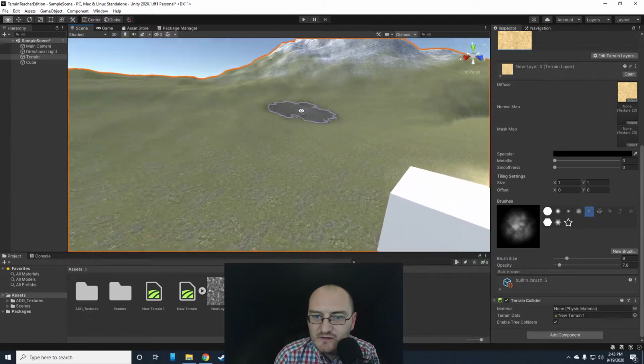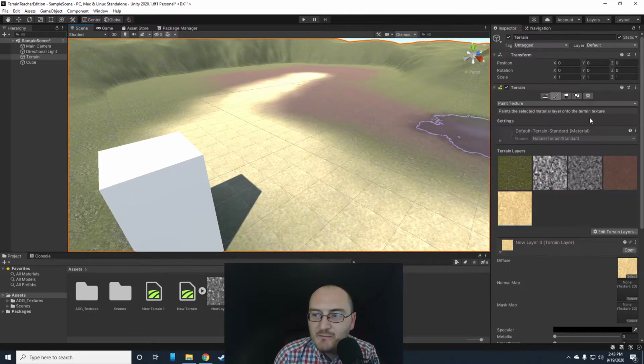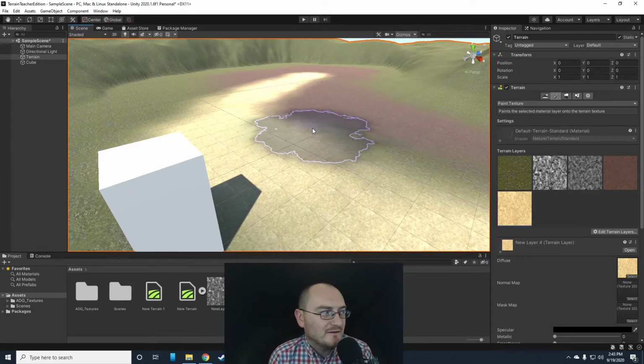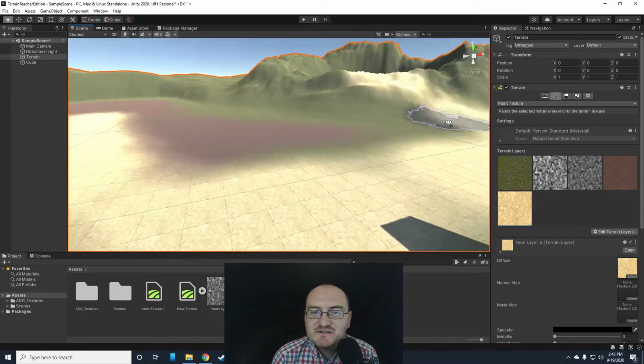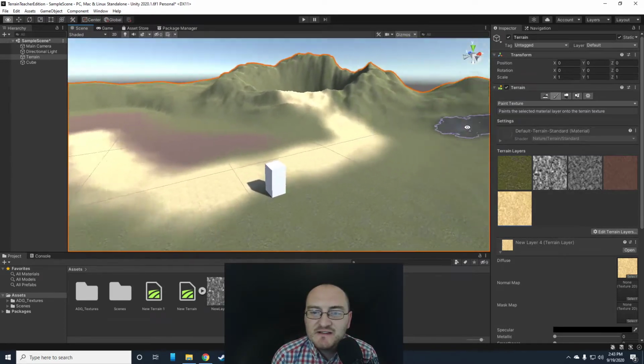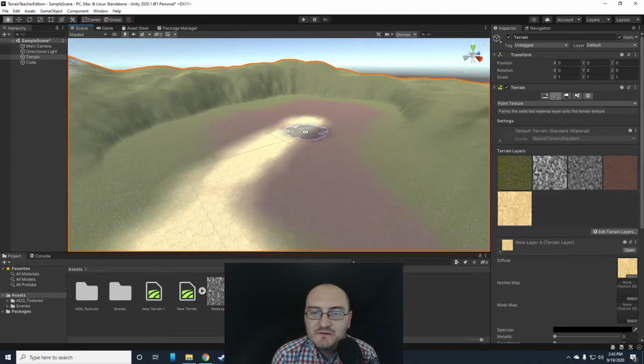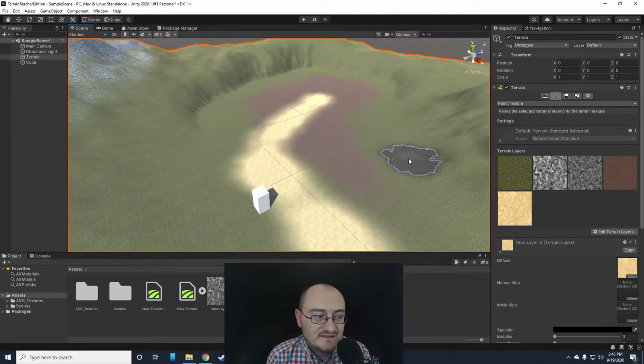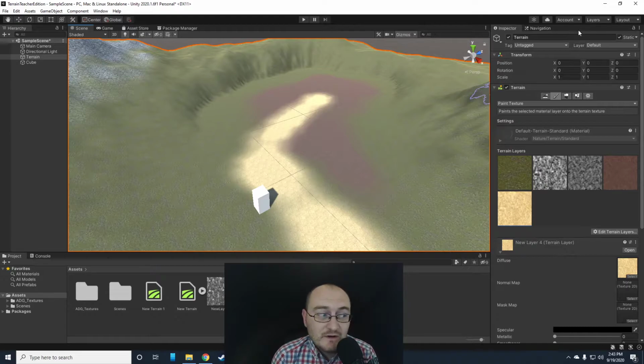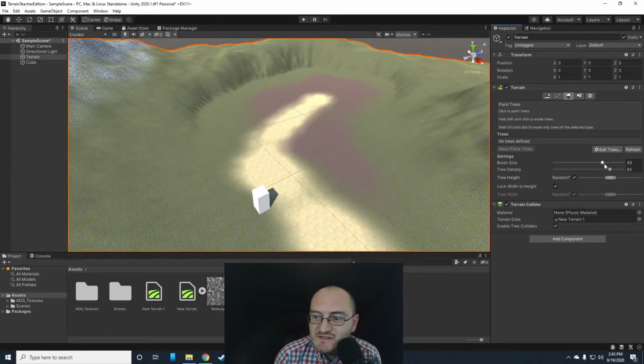That looks pretty good. Okay, now again, I promised to you that I wasn't going to spend all day painting in textures, and I realized that I'm spending a lot of time painting in textures, so I'm going to leave it alone at this point. And we're going to move on to the next thing, because we're over 20 minutes in and we haven't even done any trees or anything. Okay, so let's go to trees here.